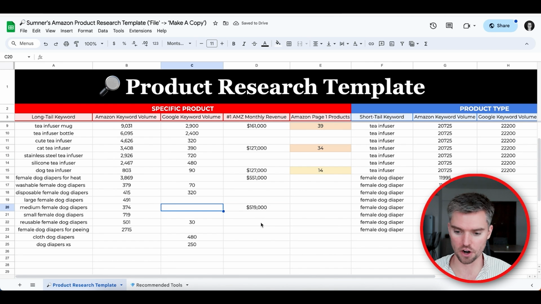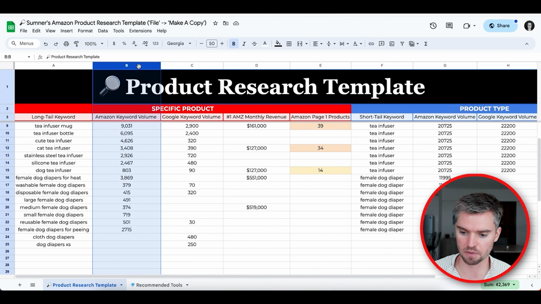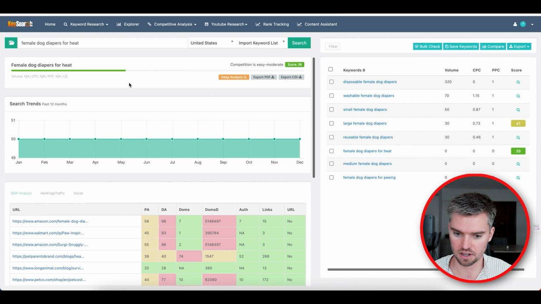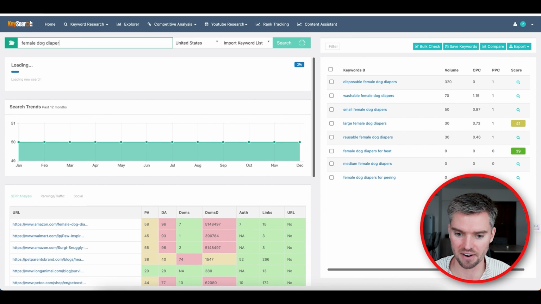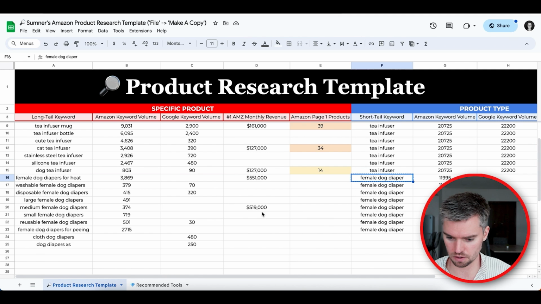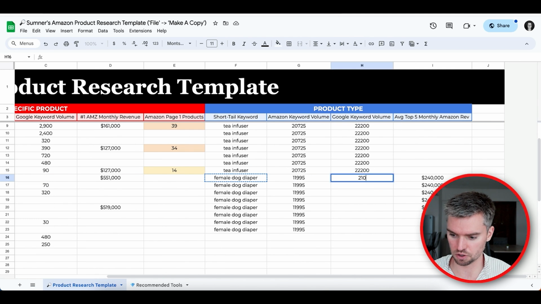And again, we already know how to find the Amazon keyword volume to fill in the blanks, the Amazon monthly revenue, and same thing here, female dog diaper. Oh, actually, I already typed this in. I already found it, but then I forgot. Female dog diaper is 200, estimating 210. Okay, female dog diaper here. It's 210 for the United States specifically. And you'll see how we use this here in a second.